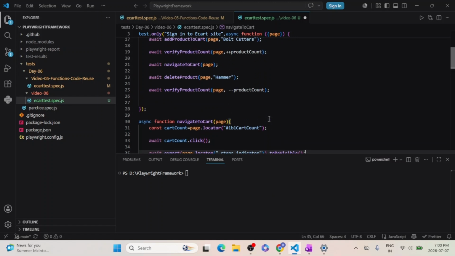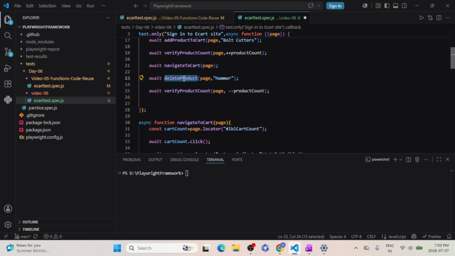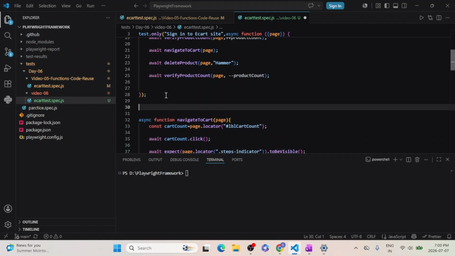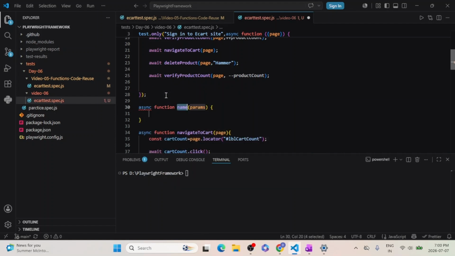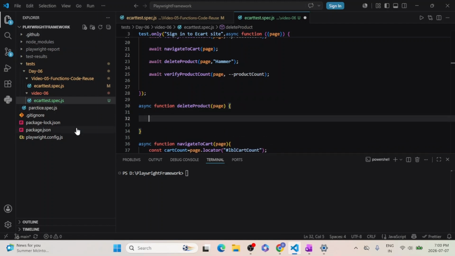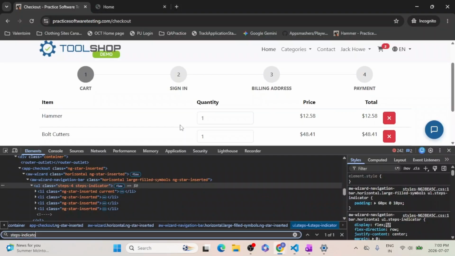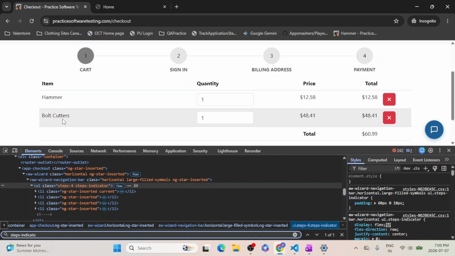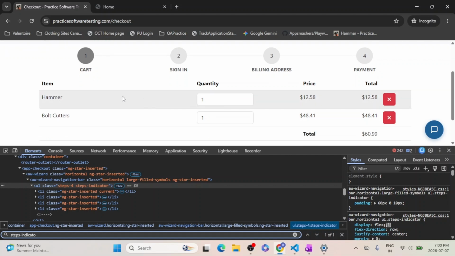So now once user is navigated to cart, we will create one separate method, which is delete product. So async function, simply the method name has to be delete product, and we will pass on the page fixture over here, right? So here, every time these are the list of products I have, so I want to make sure the page should be loaded, right? So here what I can do is I can simply add these products.